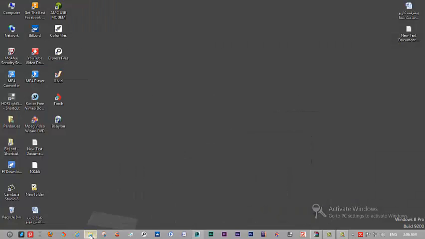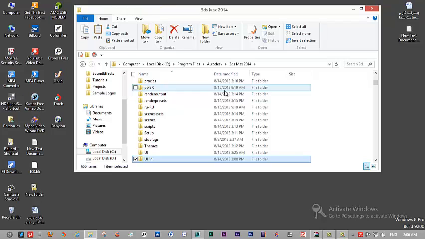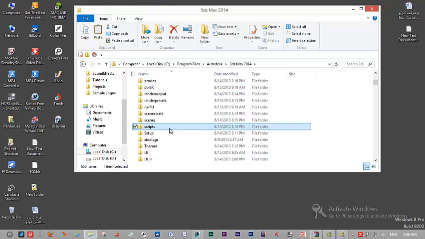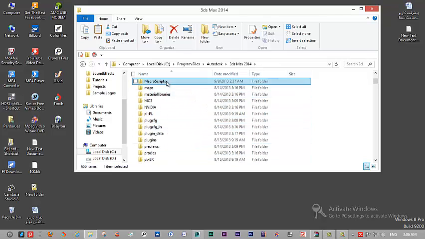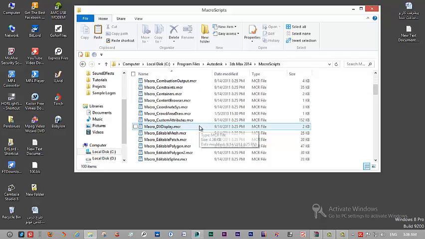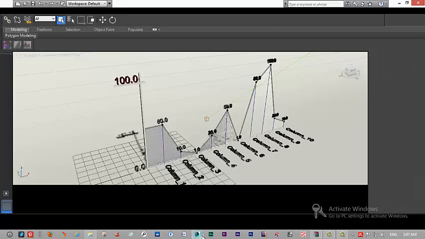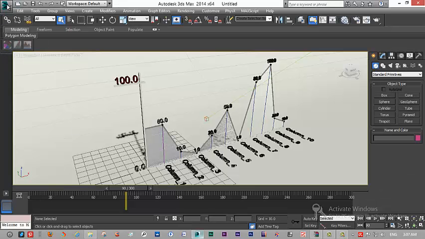At first you have to put the icons in the Program Files, Autodesk 3ds Max 2014, UI_ln icon dark. And after that you have to put the scripts that are macro scripts in the macro script folder here. I have my macros here. The macros are graph diagram, graph portion, and graph schematic. So let me just reset this scene.